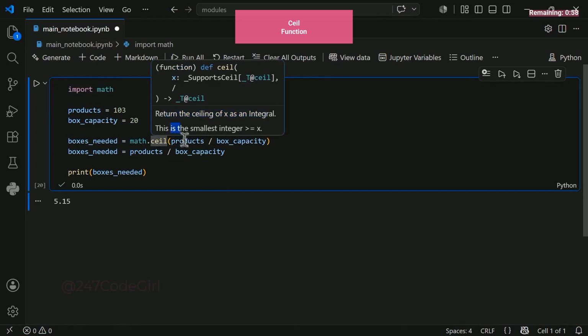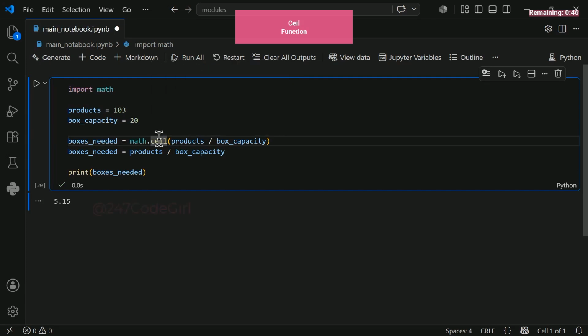Think of it just like a physical ceiling. Every room has a floor at the bottom and a ceiling at the top. The ceiling always represents the highest point. It pushes everything upward. That is exactly what Ceil does. When given a decimal value like 5.15, it automatically rounds up. It scales directly to the next nearest integer.